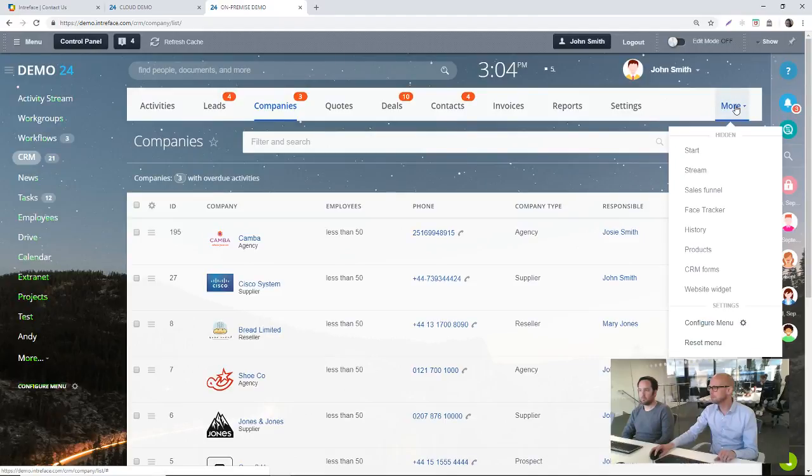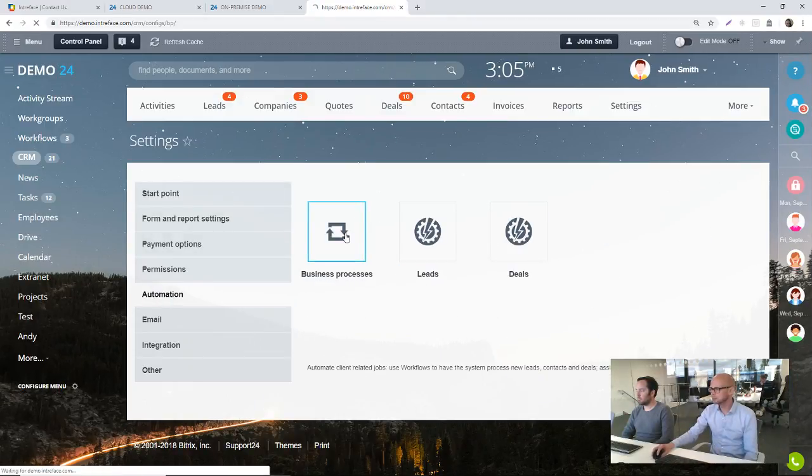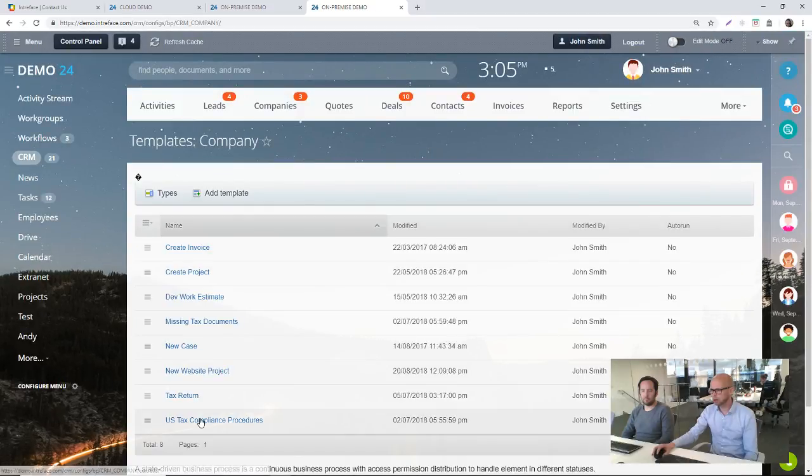If you go into CRM, more, and then settings. Settings is usually in the more section, though ours is up here on the top. Let's open settings in a new tab, go into automation and into business processes. We're going to do this on a company, so go to company and click templates. We can see the processes that are already available. We haven't got one that creates tasks, I don't think, so let's add a template.